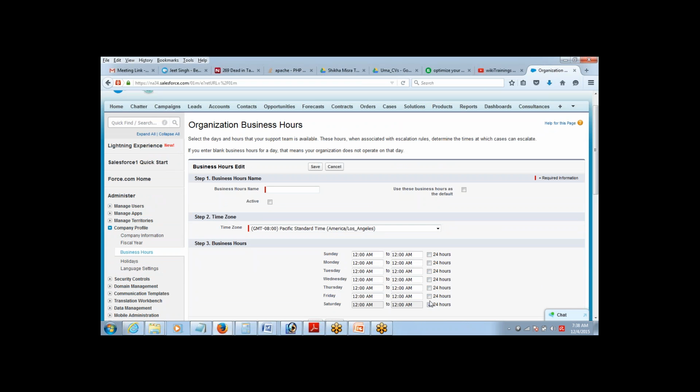Now, any thoughts on why you think we need these business hours to be stored? Though it's written here also. Why do I need to define the business hours? How is that going to help me? See, Salesforce is also used for customer support purposes. Yes, it's used for service level agreements.